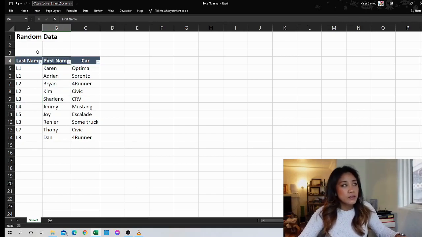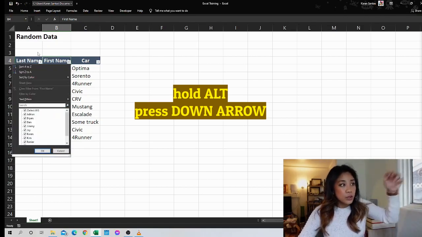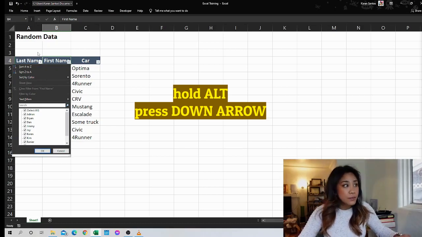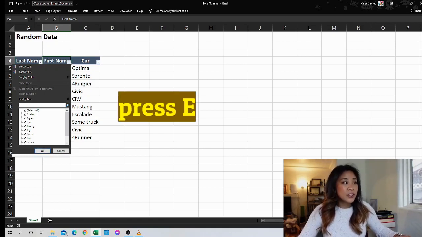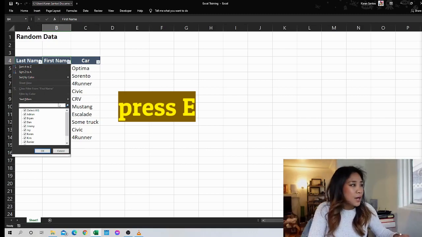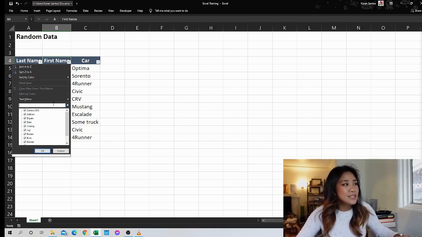So I go up here to the first name header, and then I hold Alt and press the down arrow. So it'll open up the drop down. And then let's say I want to search for Charlene and I don't want to click on the checkboxes. If I want to go to search, instead of clicking with my mouse, I can type the letter E. I don't know why they chose E, but it'll bring you to the search box, and then you type. I'll type her name, Charlene or Char, and it should pop up.